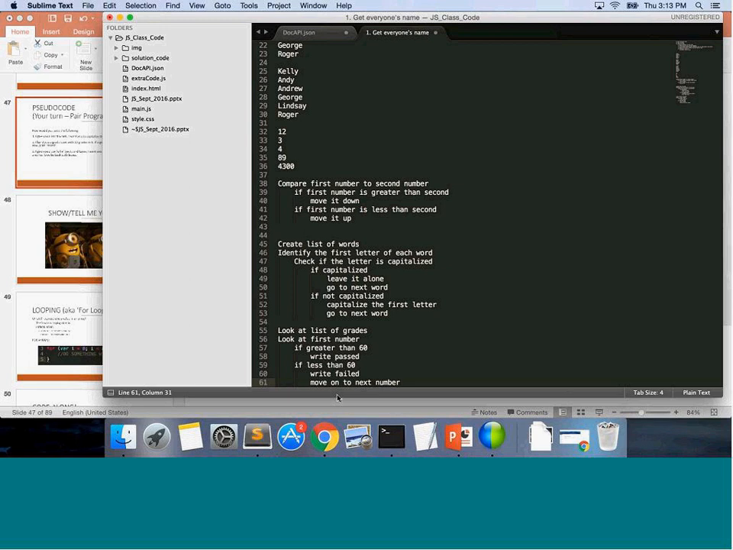Greater than 60, I write passed, and that's the end of it. When she said less than 60, you write failed. Then move on. Or did I put that in the wrong spot? Hold on. You said if it's greater than 60, write passed. Failed. Okay.